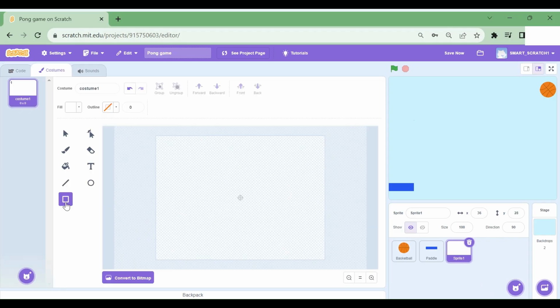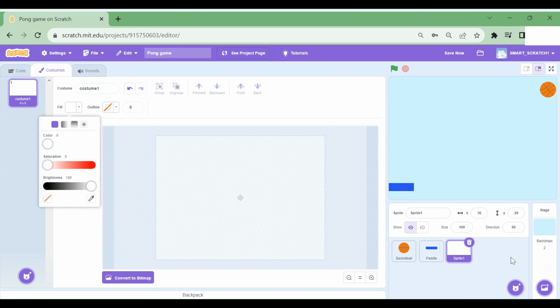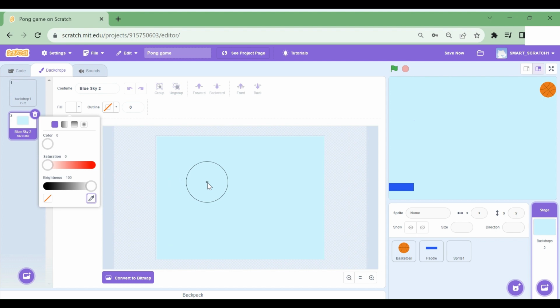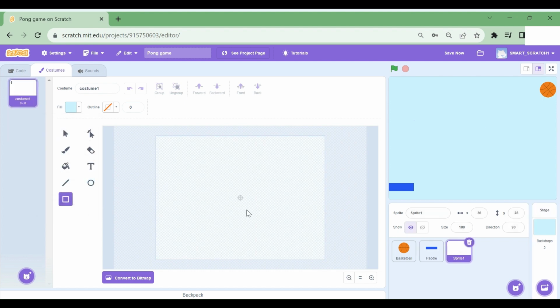I selected the rectangle tool and let's change the fill to this blue. You can either select the same color or go to the backdrop, click over here and select this tool. Then we just click on the backdrop and it gets the exact color. Now let's go to sprite 1 and make a very, very thin rectangle.